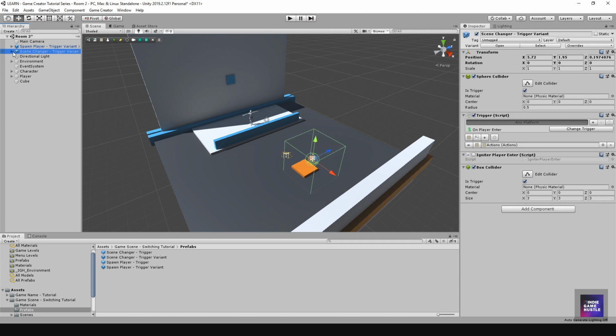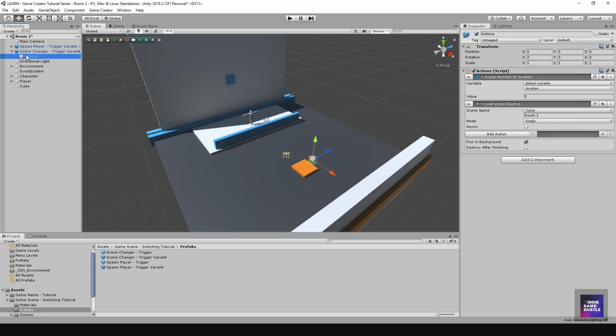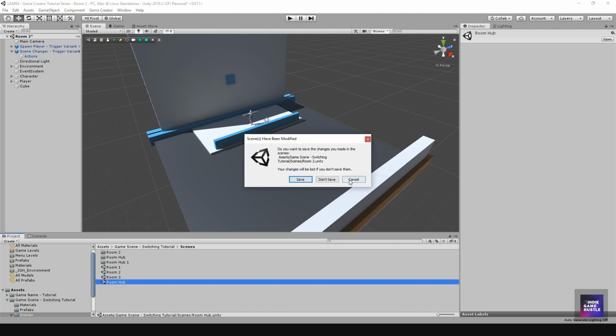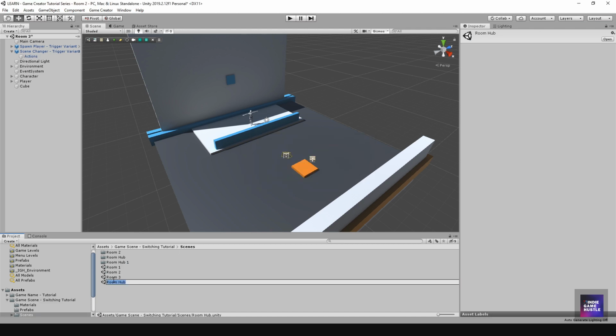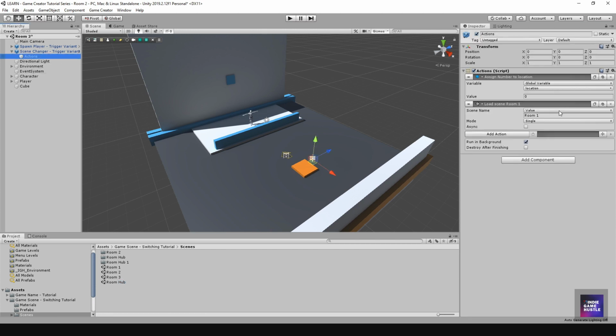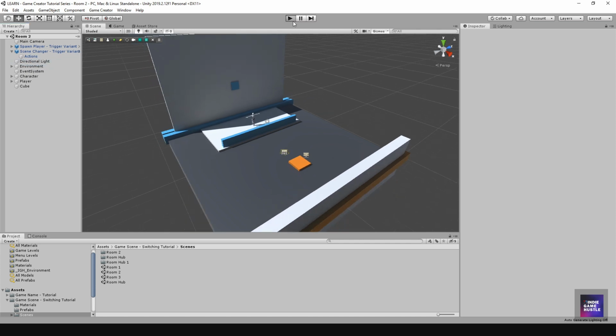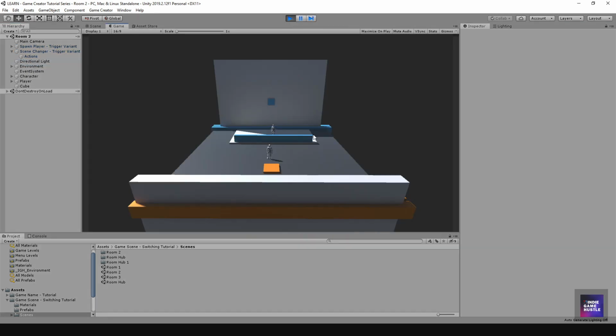Let's make sure the room is going where it's supposed to. So the scene changer needs to not go to room 1. It needs to actually go to room hub. And we want to copy actions, room hub. That one's good. And so I'm gonna hit save. And I'm gonna hit play. Let's see if that's working. Cool, perfect. So now we have room hub here.